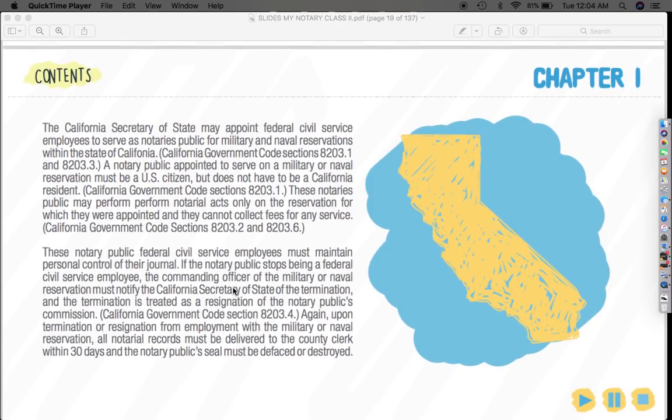So, contents. The California Secretary of State may appoint federal civil service employees to serve as notaries public for military and naval reservations within the state of California. A notary public appointed to serve on a military or naval reservation must be a U.S. citizen but does not have to be a California resident. These notaries public may perform notarial acts only on the reservation for which they were appointed, and they cannot collect fees for any service. These notary public federal civil service employees must maintain personal control of their journal.